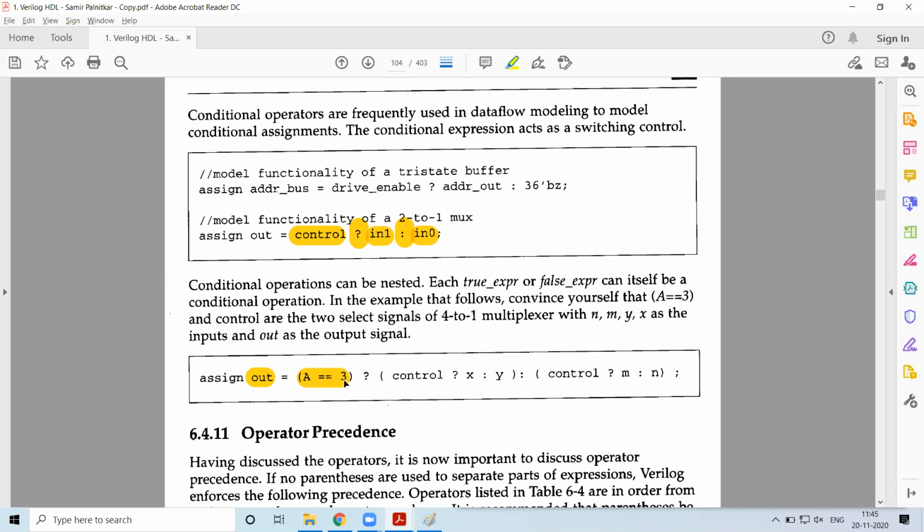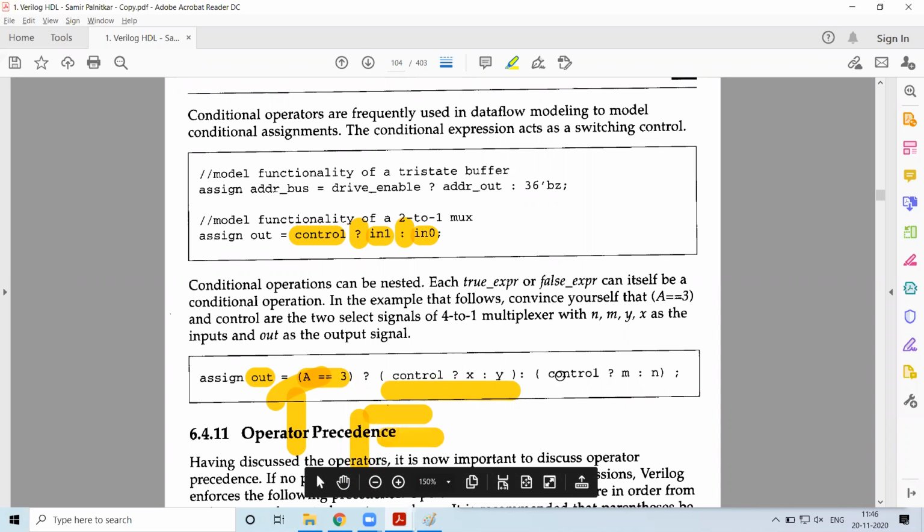So here you are evaluating the expression. Here you are checking the signal, but here you are using the expression. Now another thing to note down: in simple form, if this expression is true, then this part will be utilized or evaluated. If this expression is false, then this part will be evaluated.